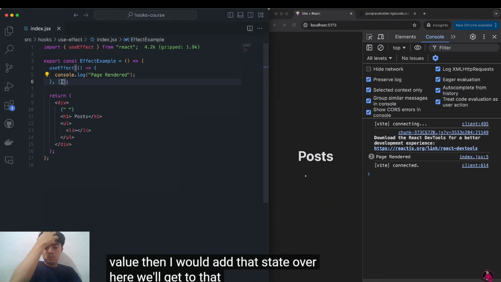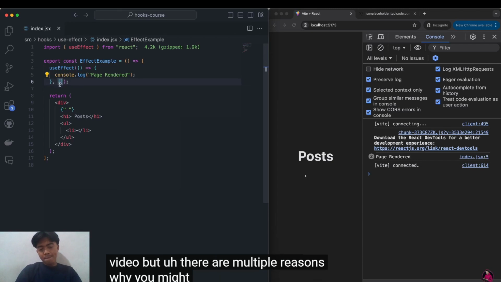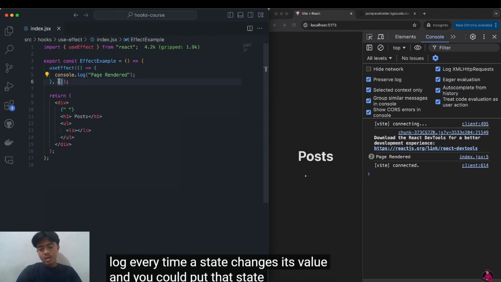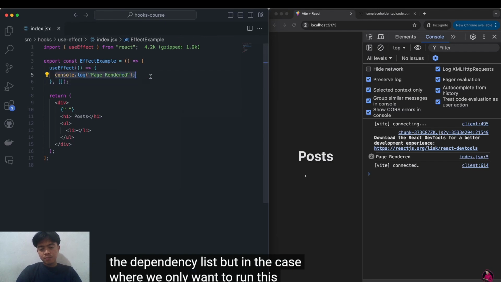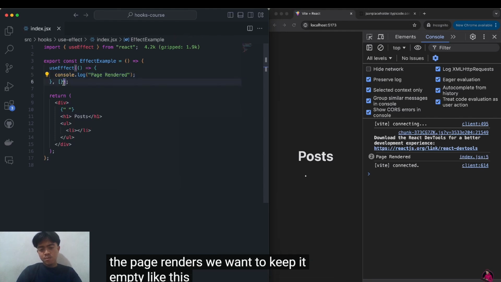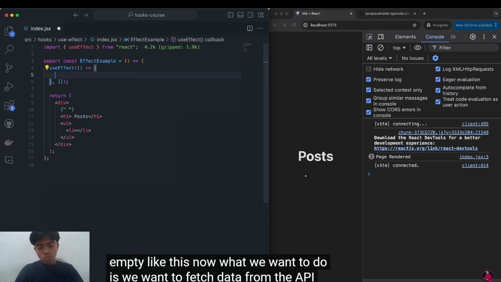We'll get to that later on in the video, but there are multiple reasons why you might want to put data over here. You could want to console log every time a state changes its value, and you could put that state as part of the dependency list. But in the case where we only want to run this once when the page renders, we want to keep it empty like this. Now, what we want to do is we want to fetch data from the API, right?